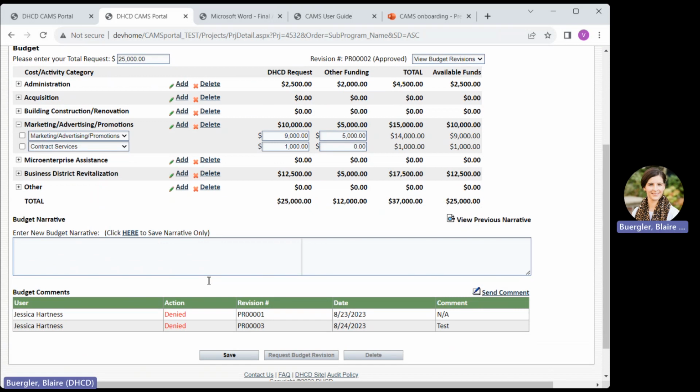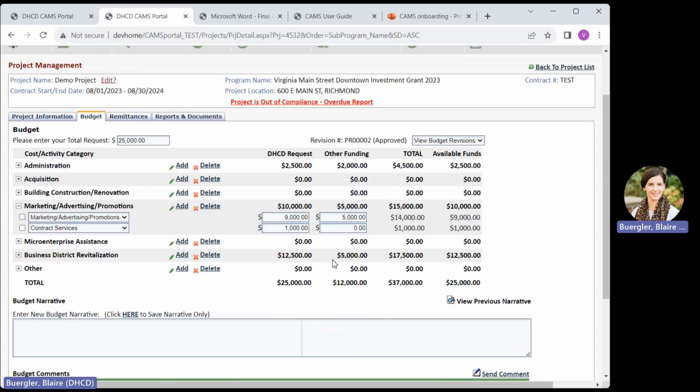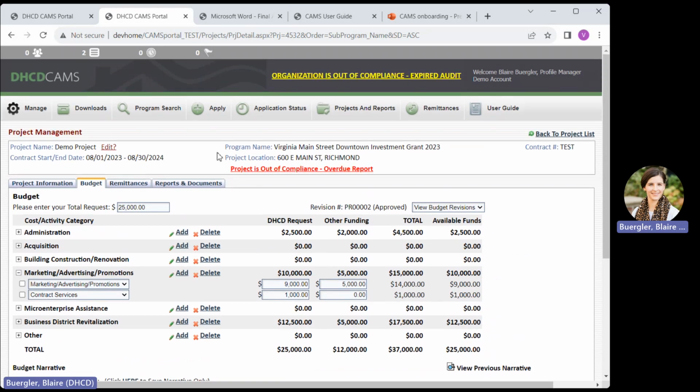The budget status changes to pending once the revision has been submitted. The budget revision request cannot be deleted by the grantee at this point, but DHCD can deny the request upon reviewing it. The budget status will change to approved after DHCD has received, reviewed, and approved the budget revision. The revised budget appears if the budget revision request has been accepted, and the most recently approved budget will appear when you select the Budget tab. You will not be able to submit a remittance request until a revision to the budget has been approved by DHCD.